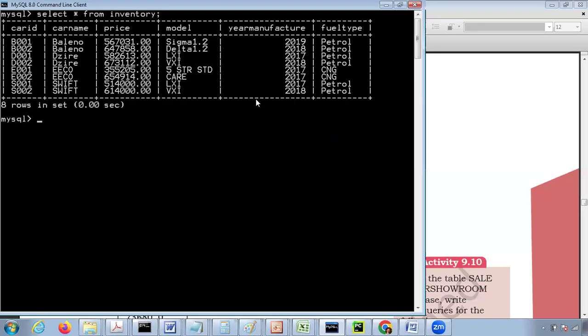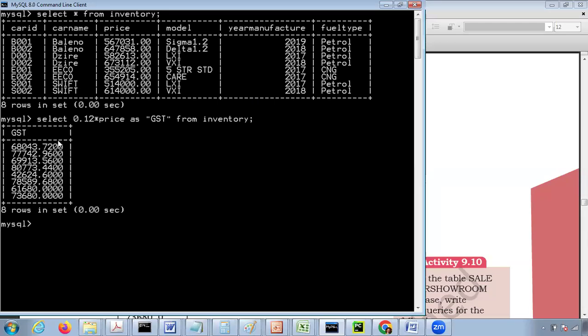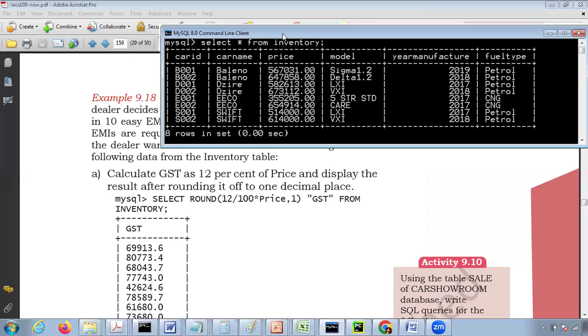So something like this. So let's do. So select 12%, so 0.12 times price. And you can display that as GST if you want from inventory. So that will print GST 68043.